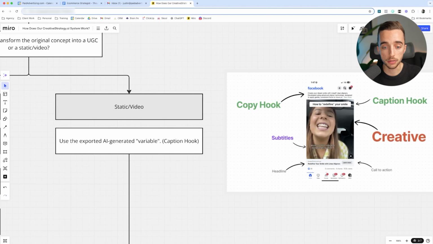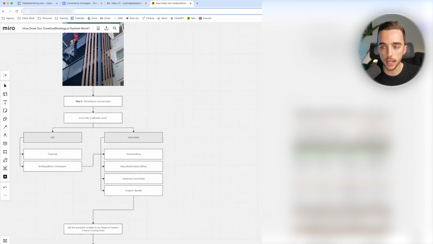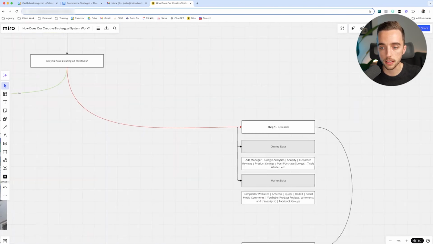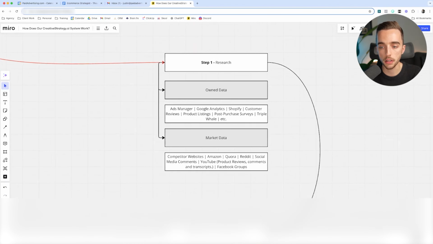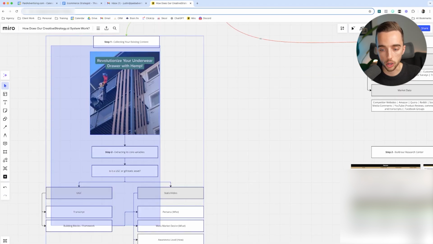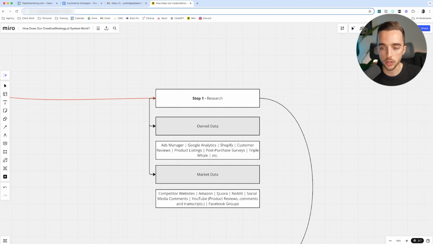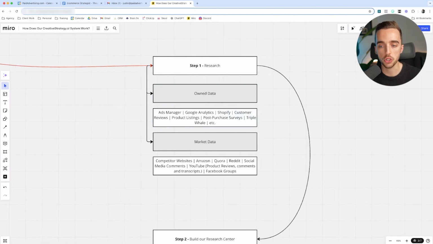So we can have AI give us a variable based on a winning concept that we have, and launch the same concept just with a different headline, or slightly tweak it using Photoshop, Canva, or others. This is quite simple because if it doesn't work out, you just start with research at the top. Instead of extracting your variables, you start performing market research, and you always split that into own data versus market data. Own data is things you have access to about your own business and customers: Ads Manager, Google Analytics, Shopify, customer reviews, product listings, post-purchase surveys, Triple Whale, etc.